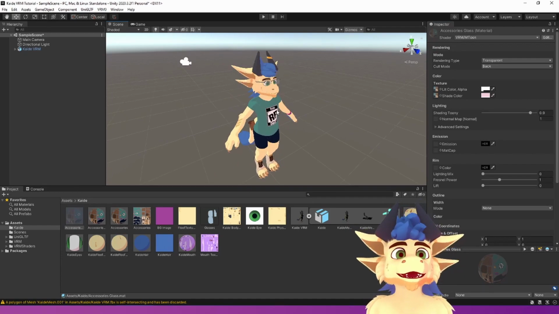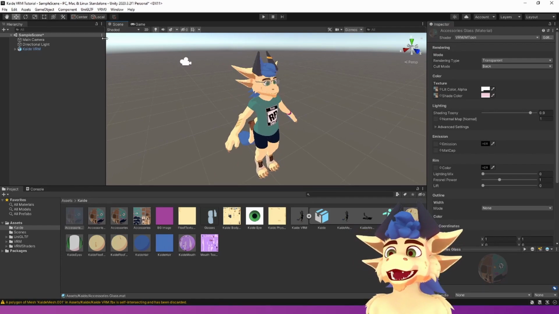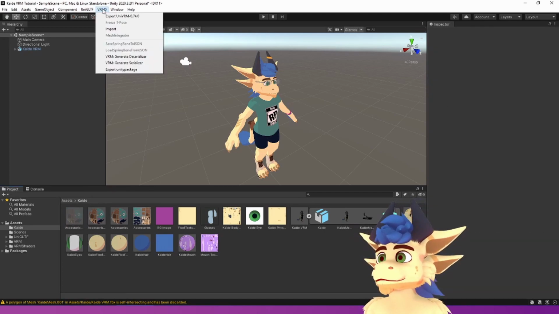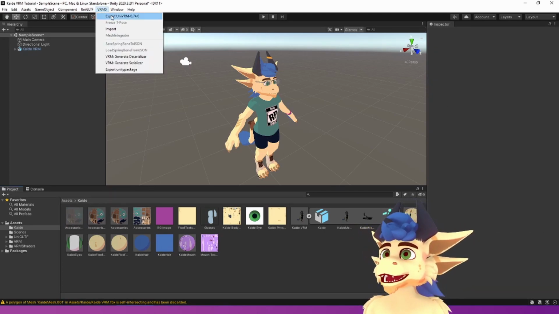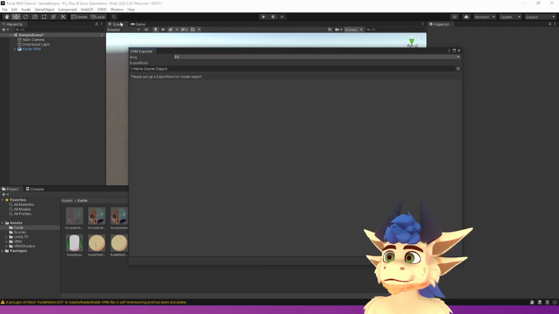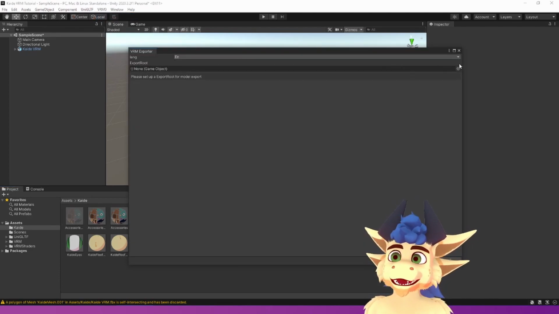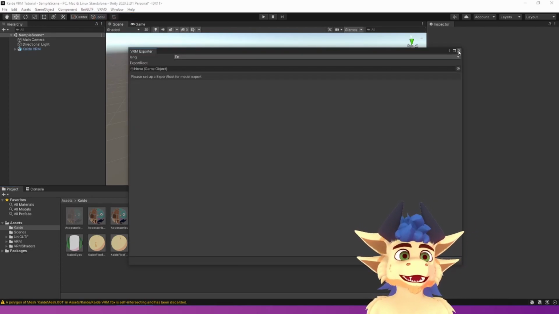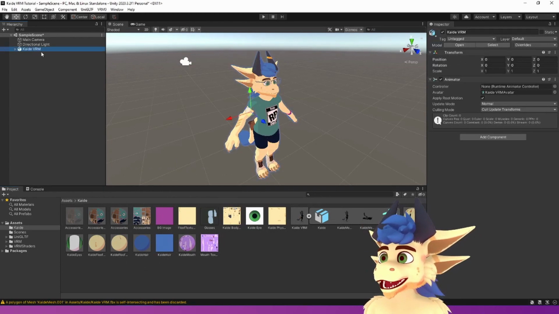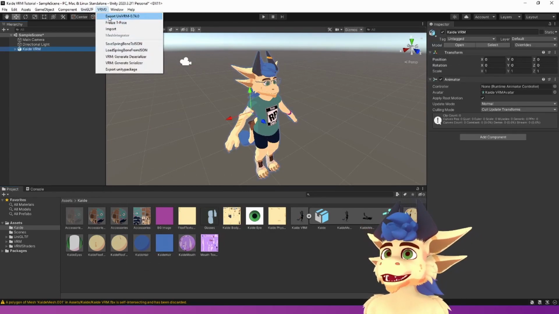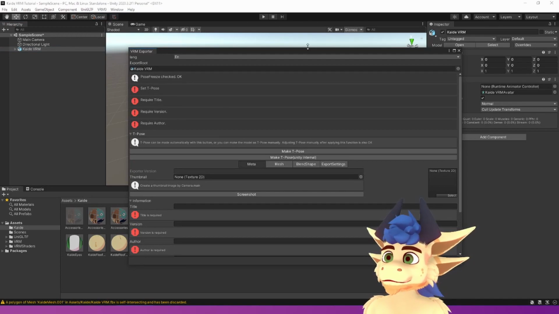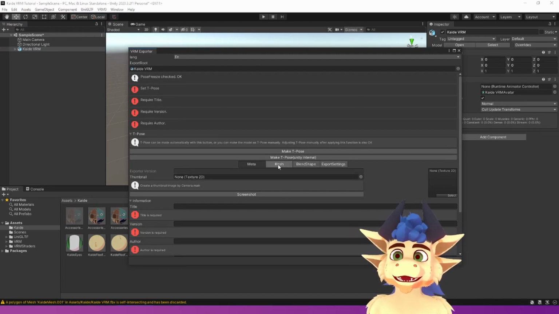What we now want to do is export it first as a VRM. So we go up to here, and up here we want to go to export VRM, the top one. Now, if you get this error, it's because I made a mistake. What we need to do first is select it in the scene, then go to your VRM 0. And then you should get something that looks very similar to this.